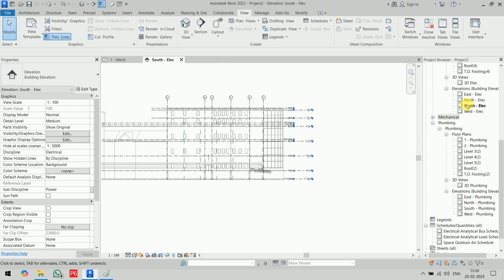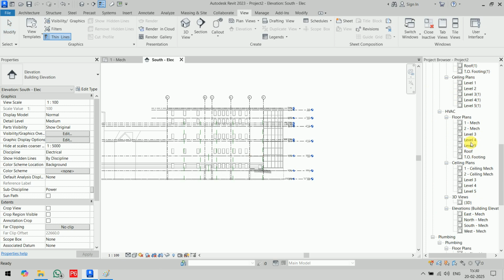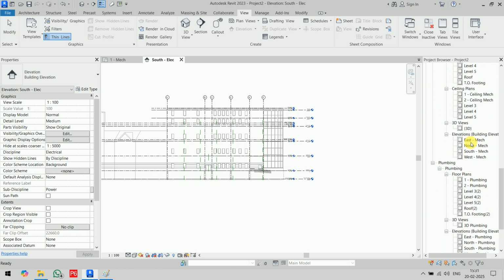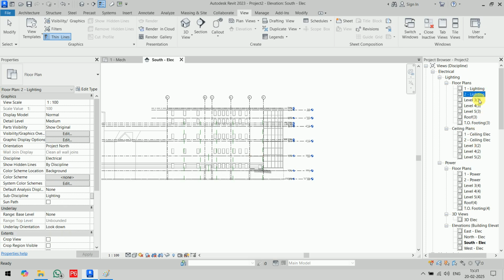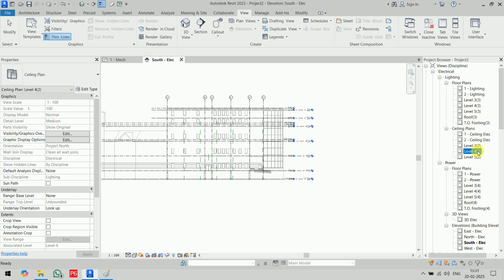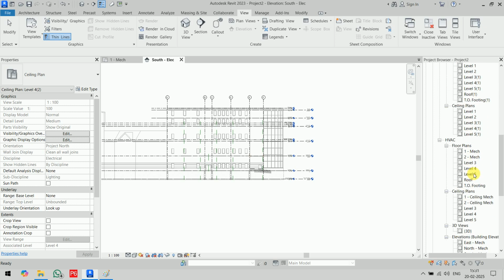Electrical, lighting and power, mechanical, HVAC and firefighting, and plumbing. Now after the creation you can rename like 1 dash lighting, 2 dash lighting, 3 dash lighting, 4 dash lighting, 5 dash lighting, roof dash lighting, 1 dash ceiling electrical, 3 dash ceiling electrical, 4 dash ceiling. Accordingly you have to rename all these label names. After that it will say you are ready to work on this project. It will be a complete setup to start working for the MEP model.